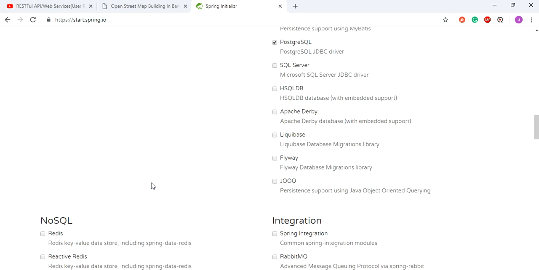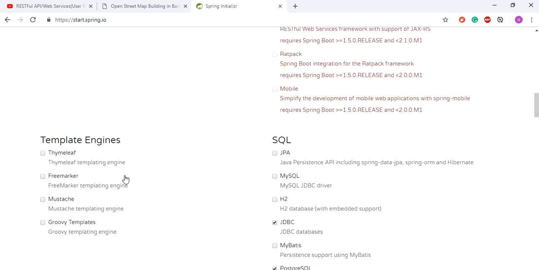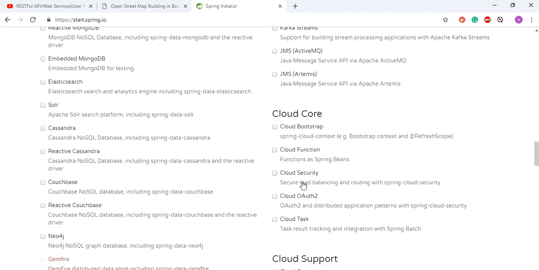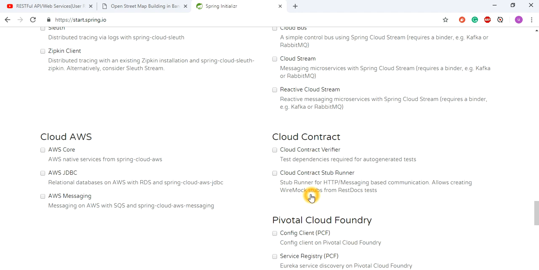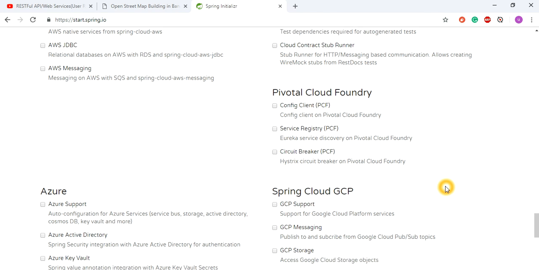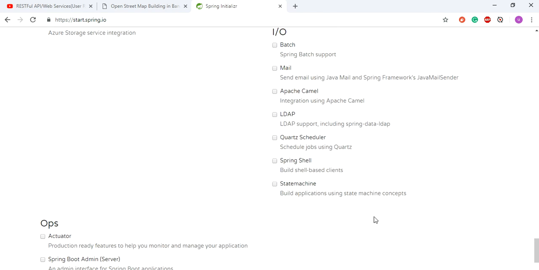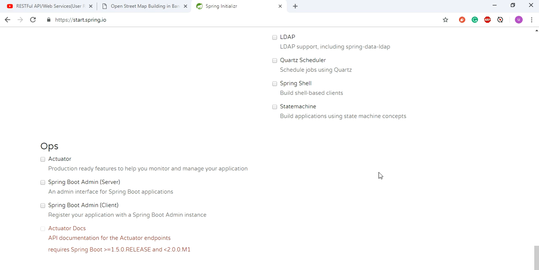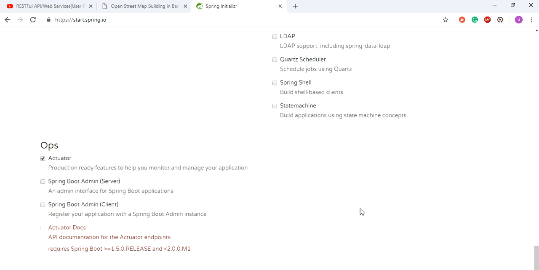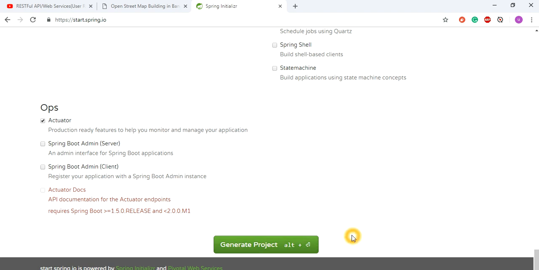We already selected this one, and later we will use a template engine. Then go to the actuator. We may need the actuator to get the status of the application, such as the metrics information and health information for your application. Select the actuator and generate your project, and it builds one zip file. You download the zip file to your local directory, unzip it, and after that you can import your project into any suitable IDE.